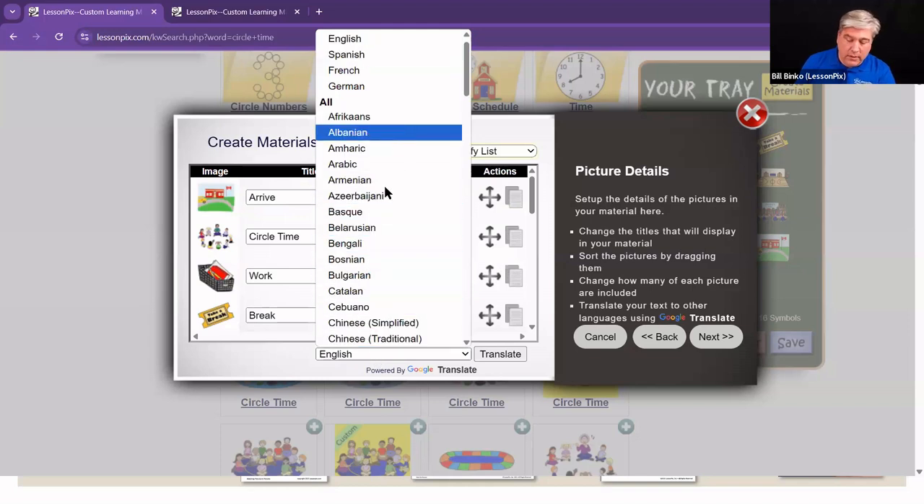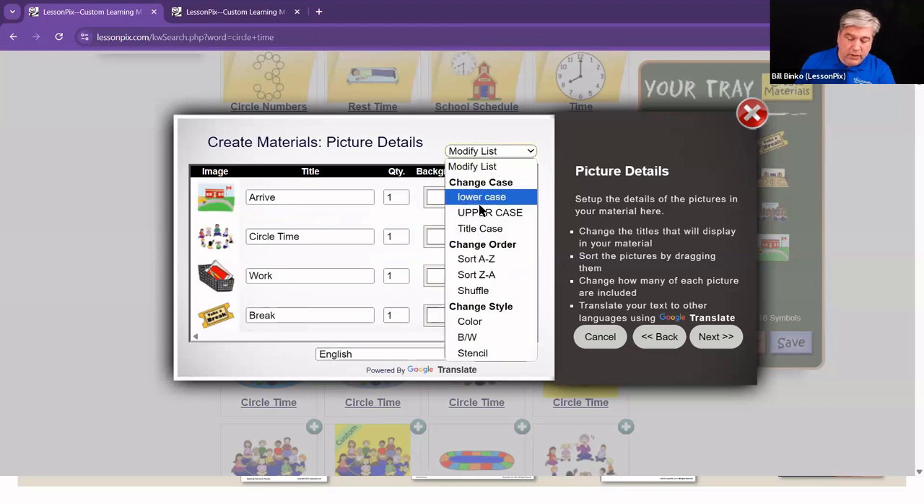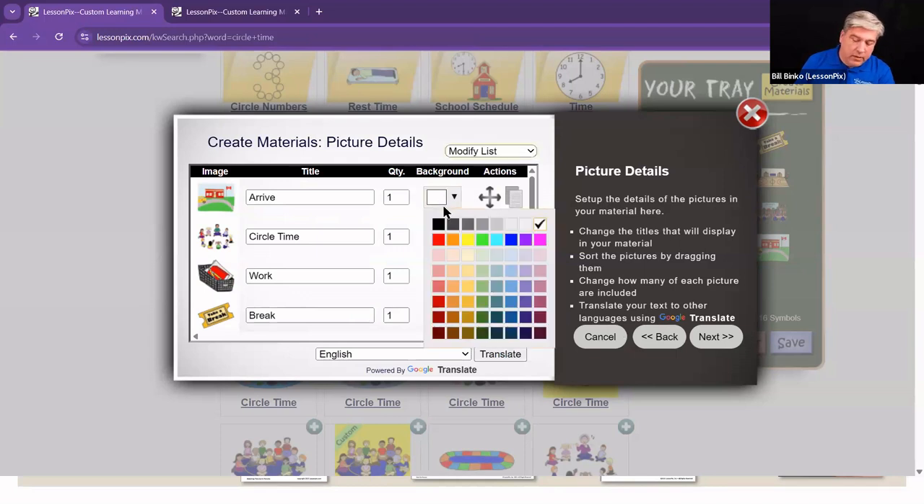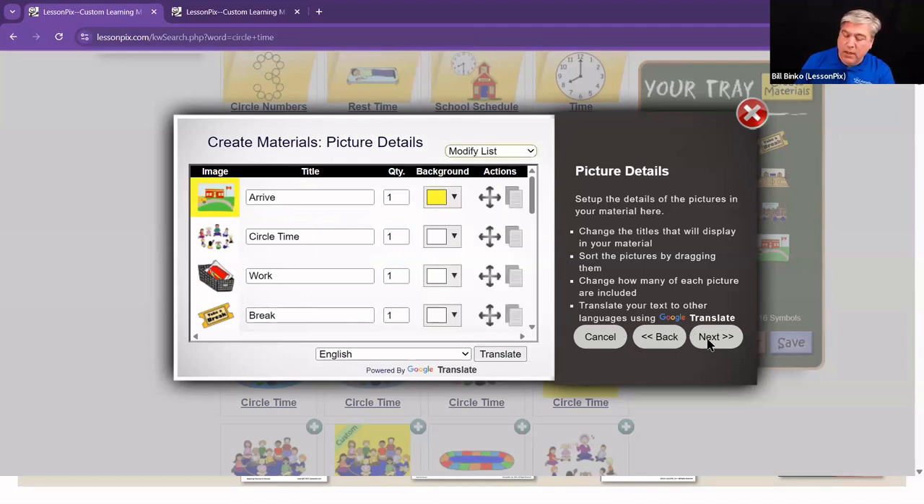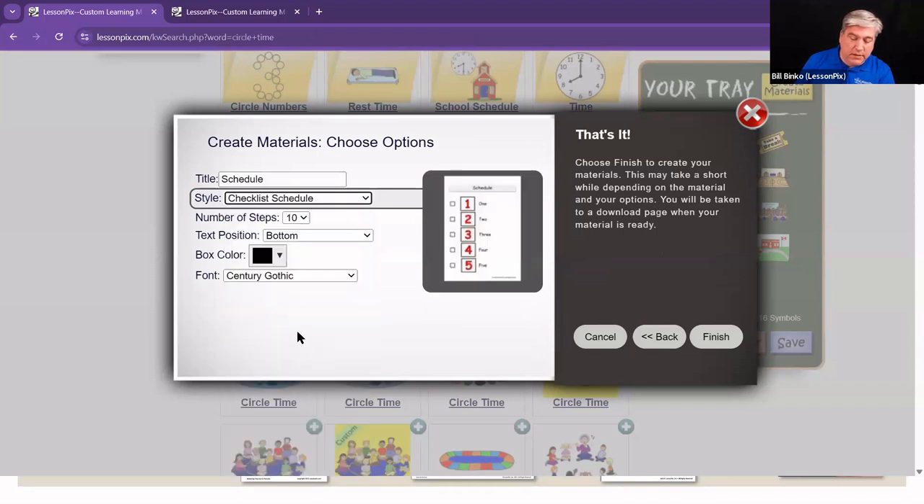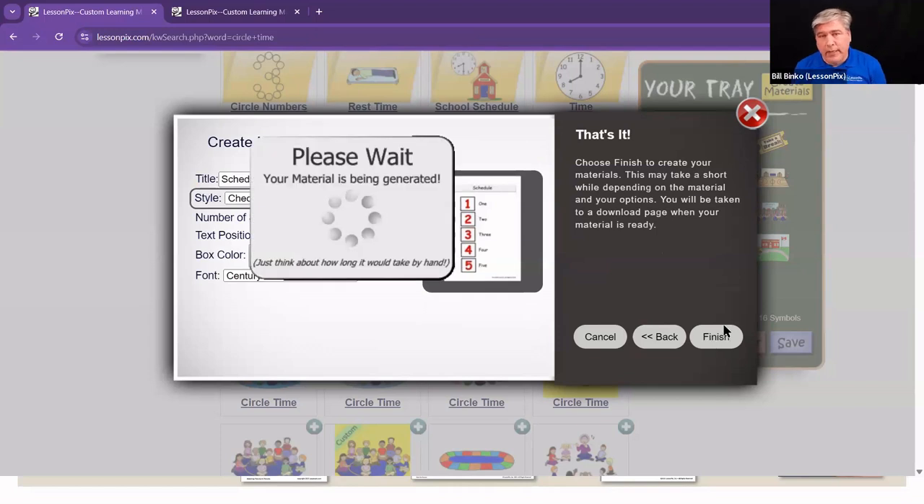So I can translate it into Azerbaijani or German or French or Spanish. I can make everything lowercase or uppercase. This should make it easy to customize. I can change the background colors if I want to. When I hit next, I'm going to choose my layout. I'm going to make something simple like a checklist. Great. It automatically guessed the right number of steps because that's how many things I had in the tray. It'll tell me where I want to put the text and what font I want, and it will make it.